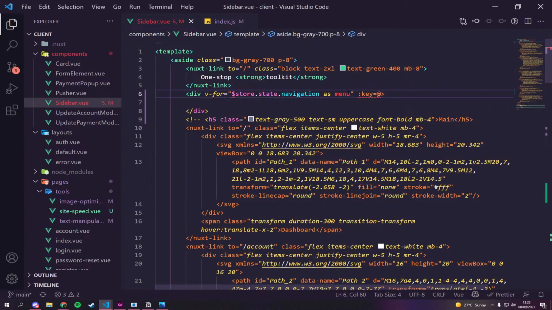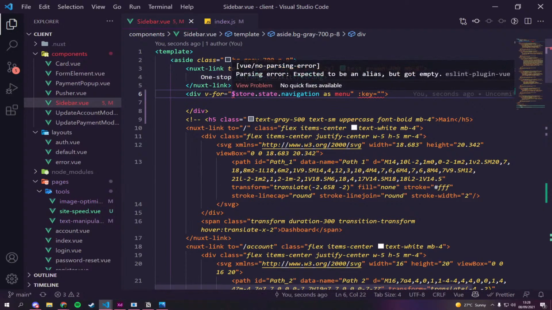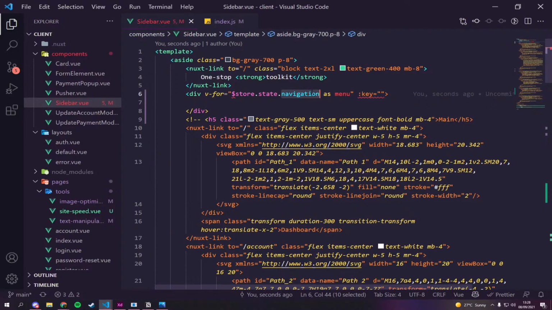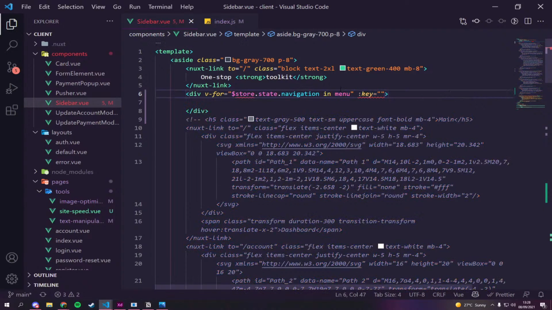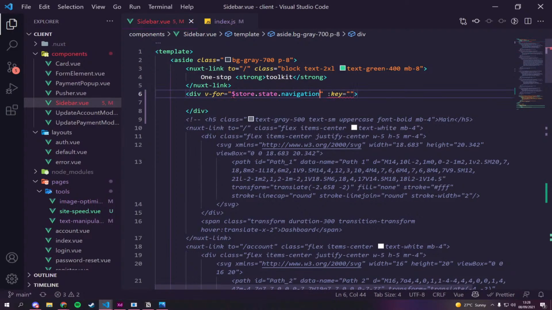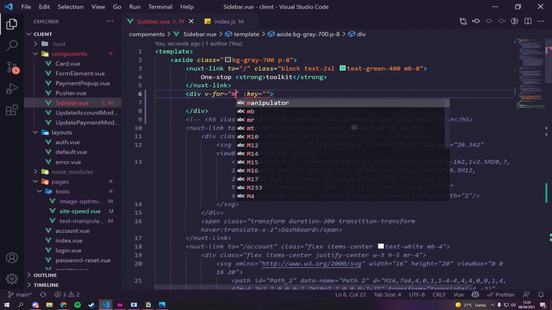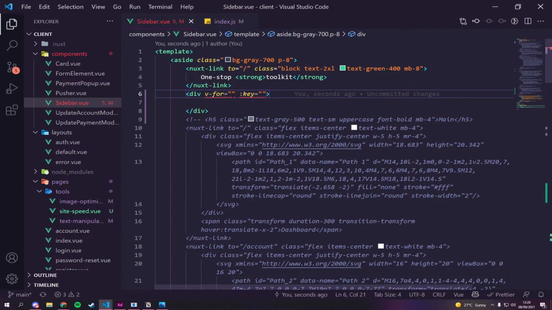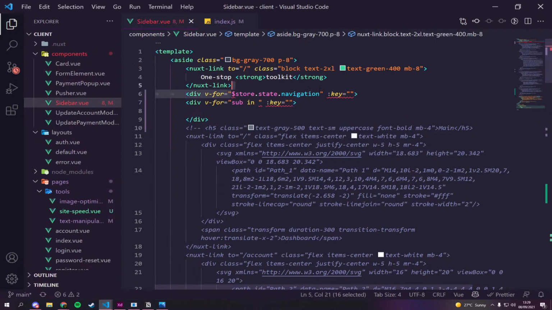Why is it broken here? v-for store. Is it just because this is wrong? Store.state.navigation as menu or in. Oh yeah, it's in. Cool. So it's the opposite way around. I was just thinking to myself, I'm pretty sure I've done something wrong here. Let's say, what do we call it? So we've got navigation, sub menu, sub in store. Oh no. Sub in store.